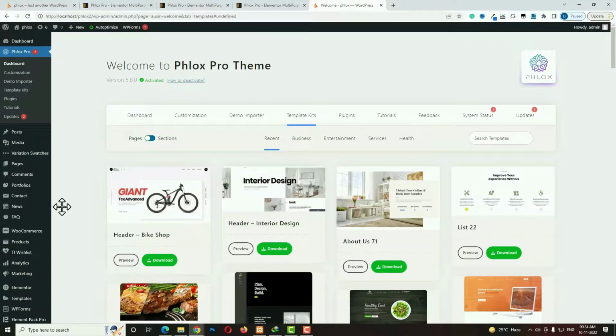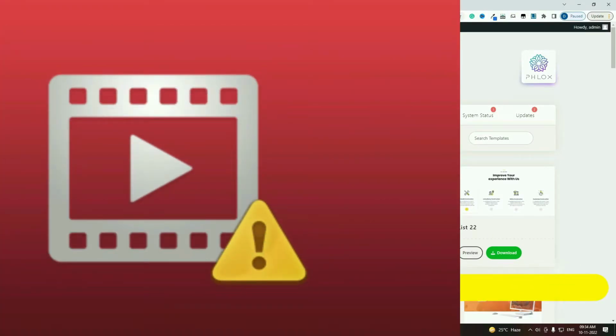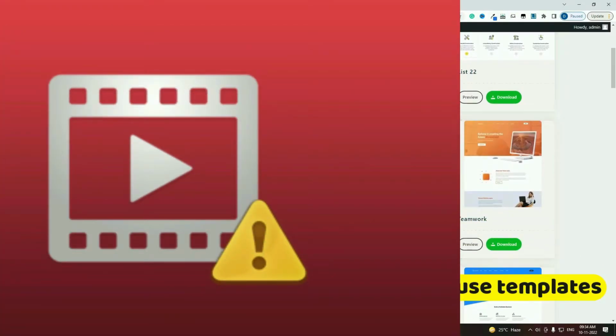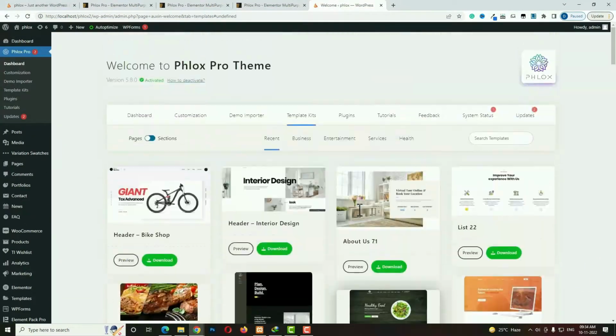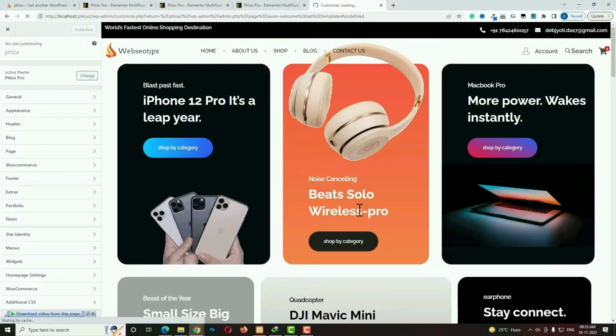Also with this theme you will get several kinds of pre-built templates, and you can import these templates into your website with a single click. This theme is one of the most popular easily editable themes. With this Phlox theme you will get a lot of customization options in the customization window. As you can see here, there are almost 250 plus customization options available in this Phlox theme, and by using these customization options you can create almost any kind of website.